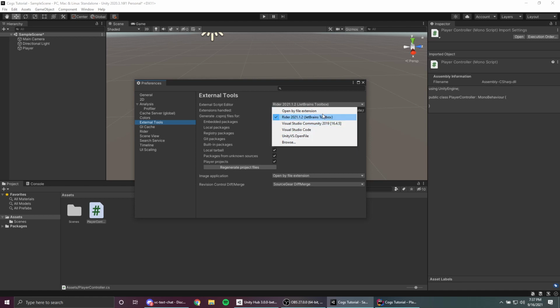You'll notice I have a few things. I have Rider, which is what I have selected. I have Visual Studio Community. That might be installed by default. I'm not quite sure when that gets installed or not. You might have that. Visual Studio Code will show up if you have that installed.